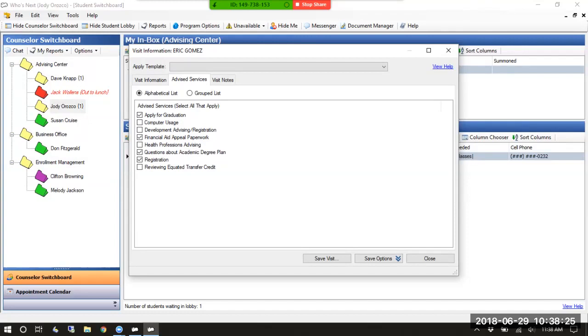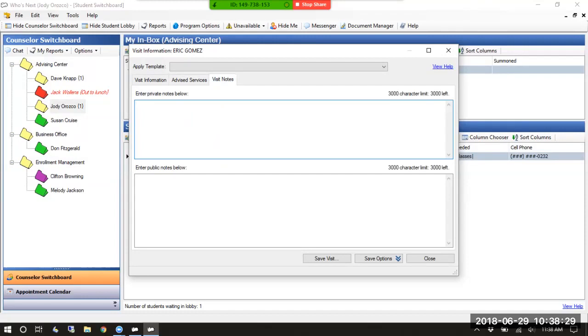Now, after you pick your services, we have a tab here that says visit notes. In our visit notes, in our software, we have 2 different areas where you can type in notes. We have a private note section on the top, and then we have a public note section on the bottom. Private notes: we have a lot of schools that use our software. They have LPC counselors, so they deal with crisis counseling, drug abuse, sexual abuse, things of a confidential nature.